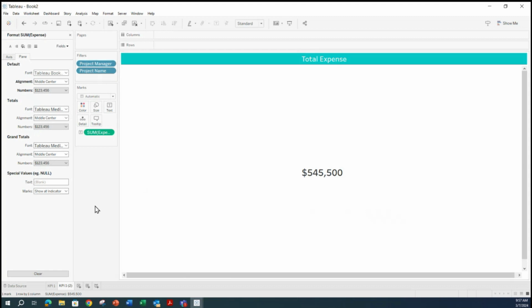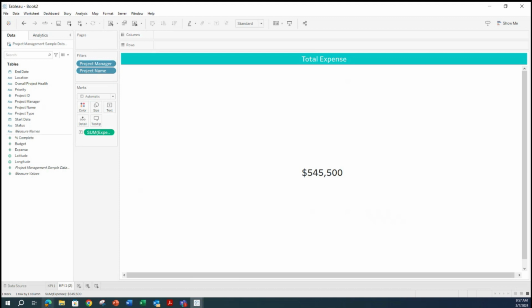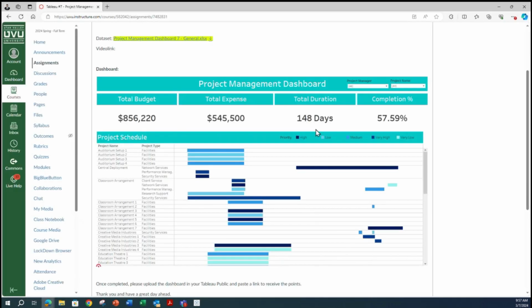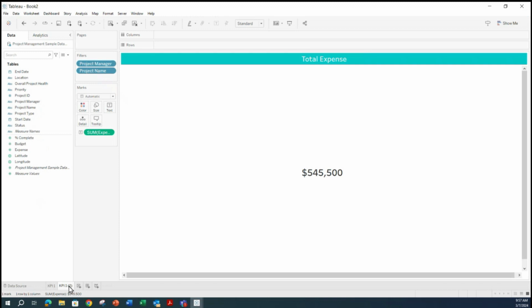Next one, I'm going to add our third part, that is your total duration. So for that, I'm going to duplicate. Let's change this to say KPI2, which is your total expense. And even if you write total budget over here for the name, and KPI for KPI2, if you use total expense, I will give you full points, no worries.